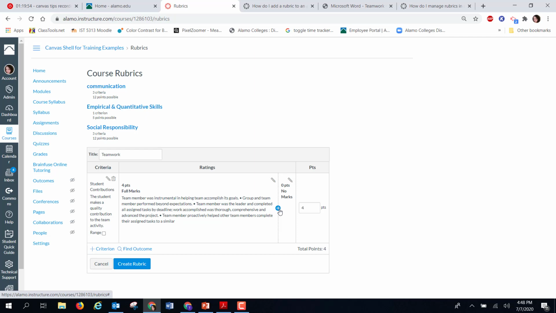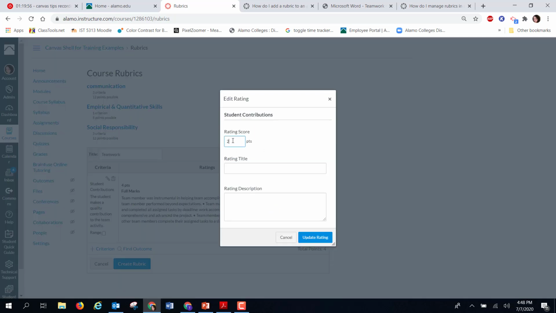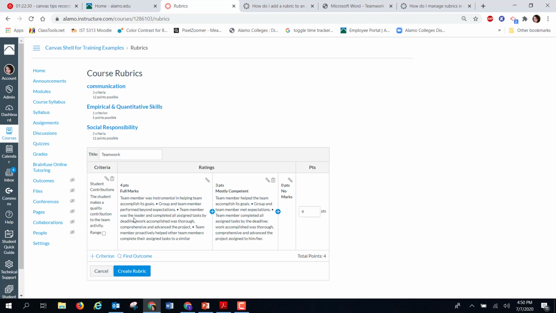You want to add another point value. So this one is going to be for 3 points. So I'm going to put my rating title here, Mostly Competent, and then I'm going to put my rating description. And then I'm going to hit Update, and then you can clearly see how this is starting to unfold.